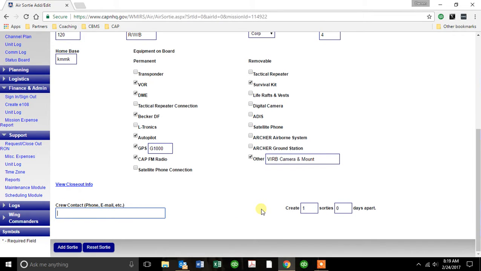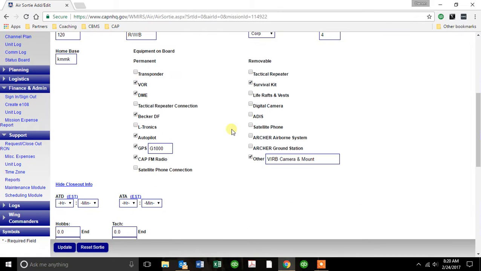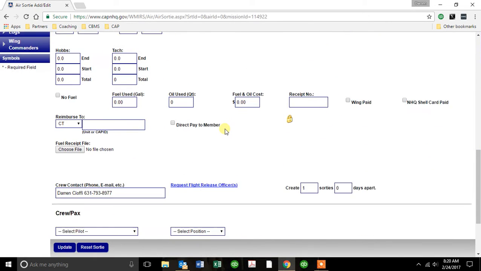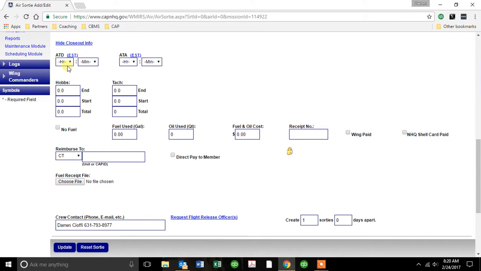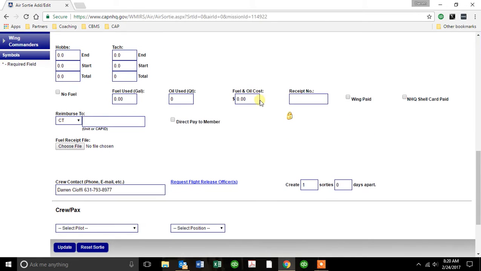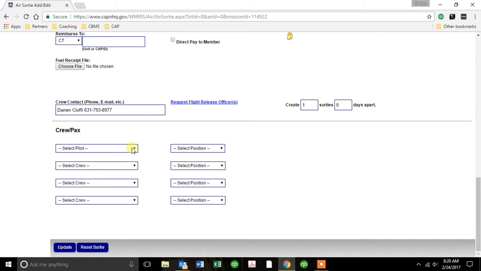The crew contact, I'm going to be the crew today, so I'm going to put myself, and I'm going to put my phone number. Okay, I'm going to add the sortie. Once I add the sortie, you'll see a whole bunch of other information will pop up. The Hobbs and tach time, the actual time of departure, the actual time of arrival, which we'll get to later on. All right, and this information, which we'll talk about during our debrief.